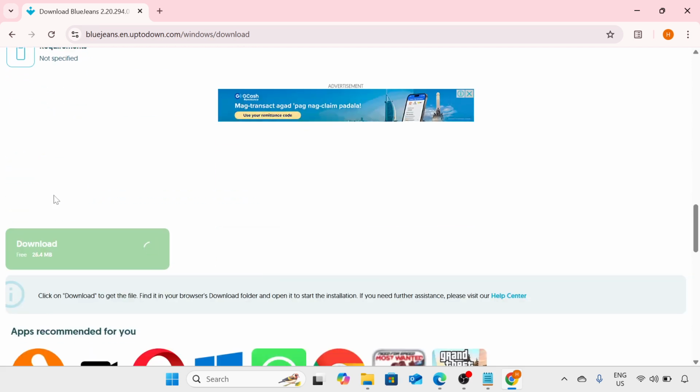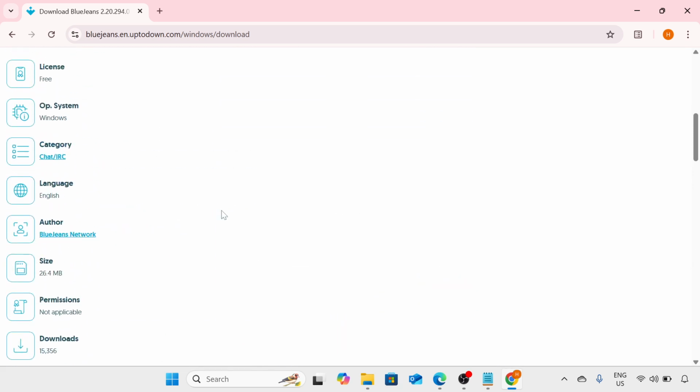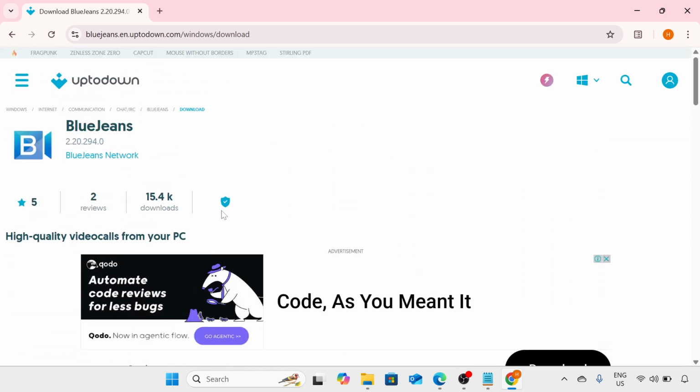By clicking this green download button here, you get the file. Find it in your browser's download folder and open it to start the installation. Once downloaded, just continue installing it on your device, and you will now be able to use Blue Jeans as your video or voice conference service app.